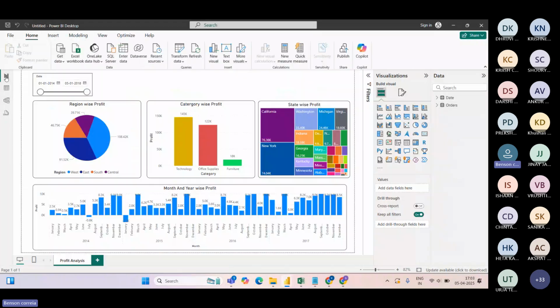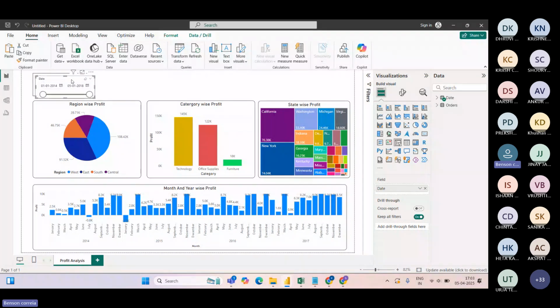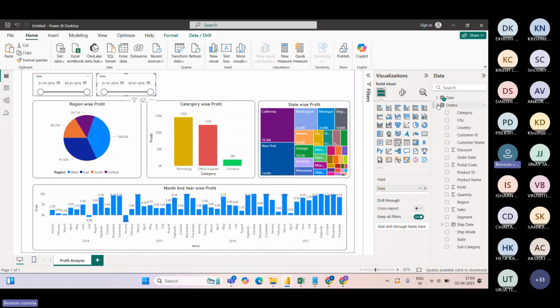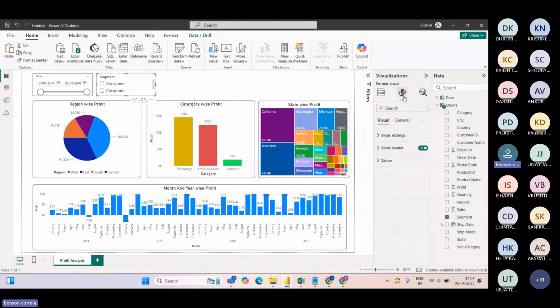Then we can just copy this, copy and paste. We just mount it over here, nearby. Instead of date, remove it and say what we would discuss over there: state. No, segment. So what segment is it? We can see the slicer setting is vertical instead of drop down.